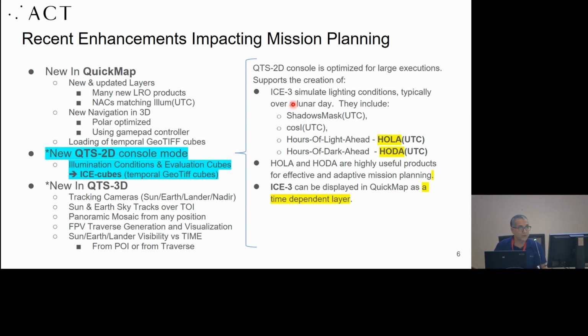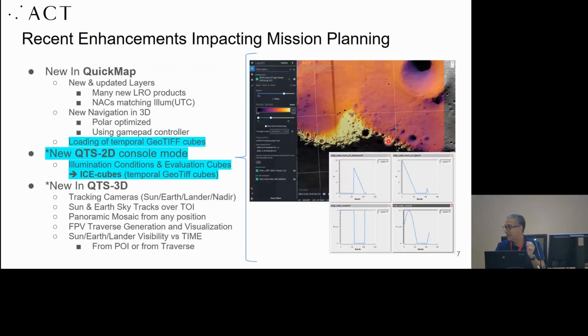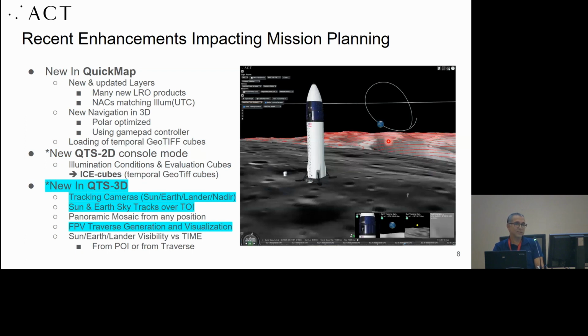One byproduct that it has there is hours of light ahead, which means that you put a pixel at a given time, and it tells you exactly how many hours of light you will have, for how much time you will have data. This is a product where you see yellow basically is the actual hours of light ahead, that you at least have 6 days of light. That's an example. Let me switch here to QTS3D.